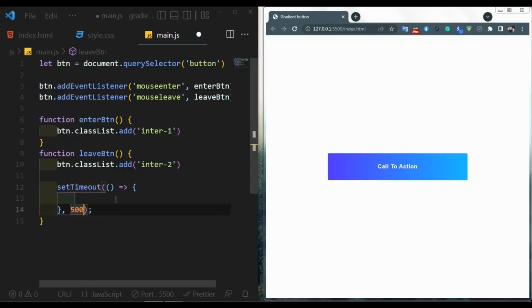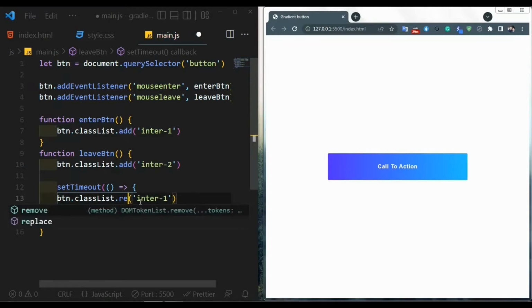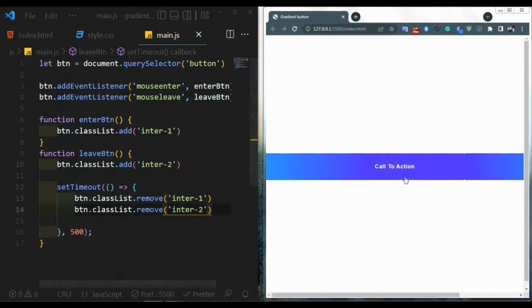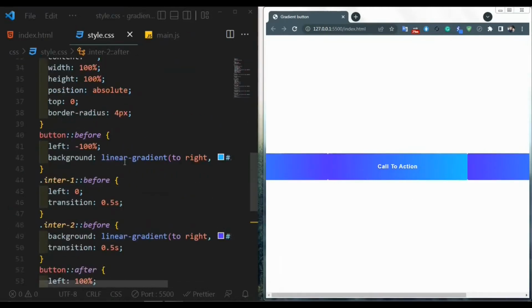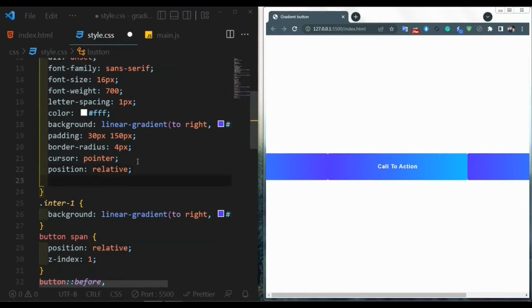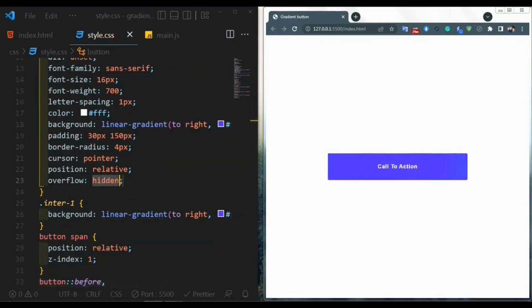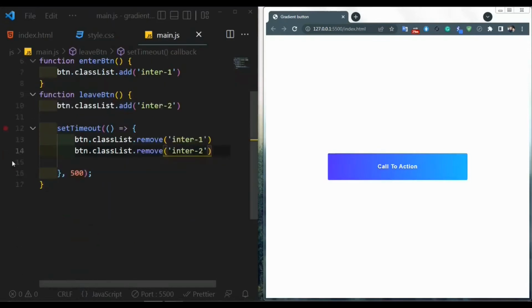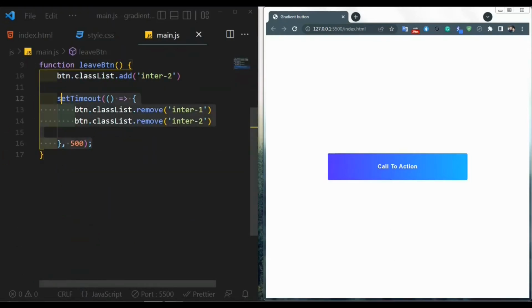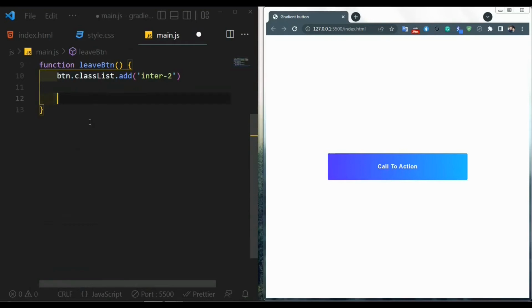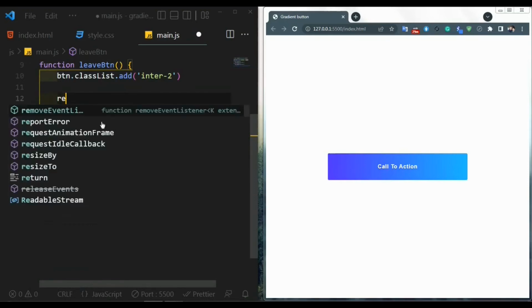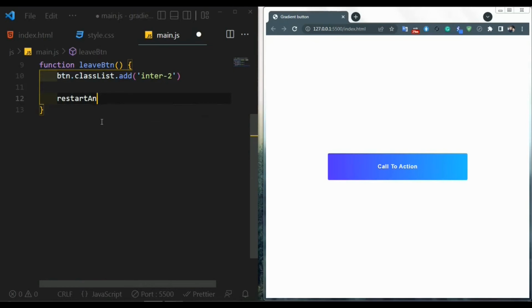Now we need to remove enter1 and 2 class when we leave our button, so we can add this class every time we hover on button, so we get our animation. Last but not least, we add overflow hidden because we don't need to see what happens outside of our button. And for clean JS code, we do this as a separate function.